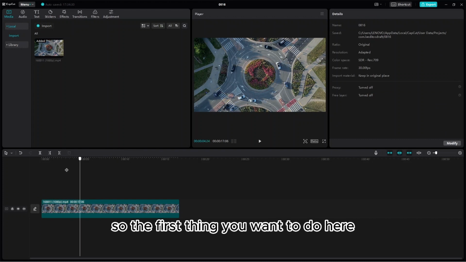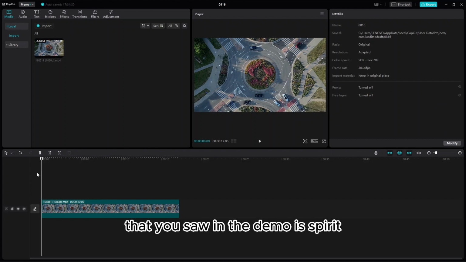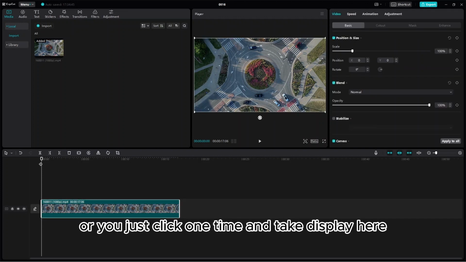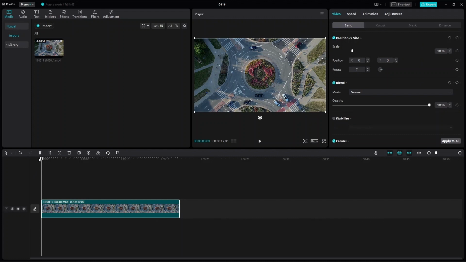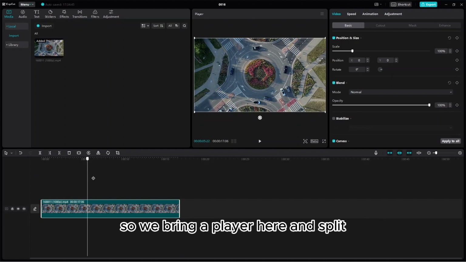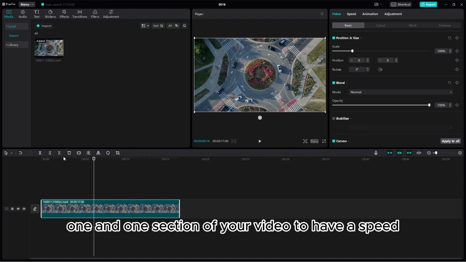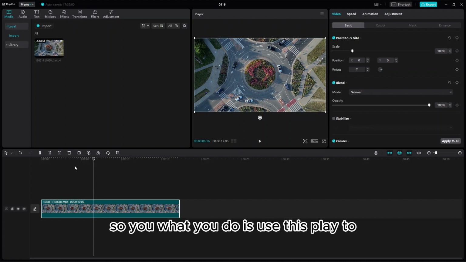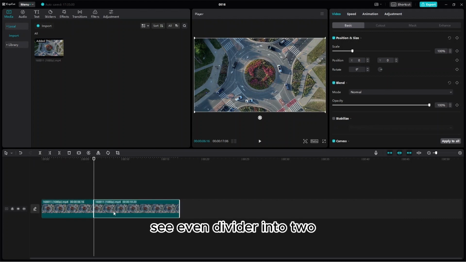So the first thing we're going to do here, like you saw in the demo, is speed ramp. Let's say you want to add speed to a certain portion of your video. Once you come on the video here, you click one time and take this playhead here. When you bring the playhead here, you split, because you don't want one section of your video to have the speed. So what you do is use this blade tool and just cut. You see it being divided into two.